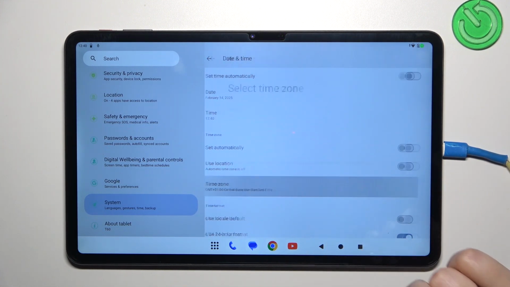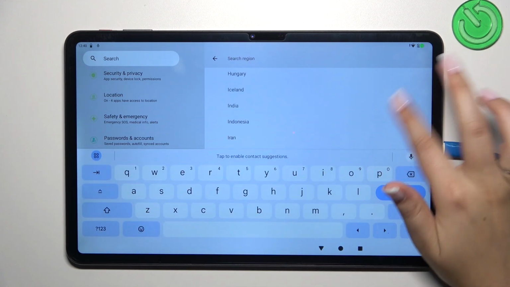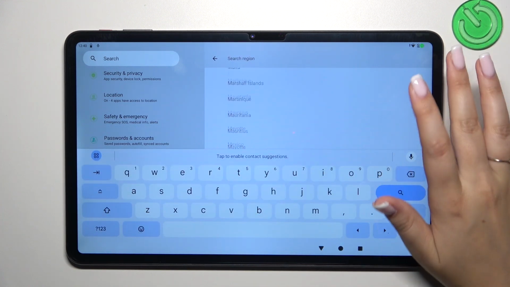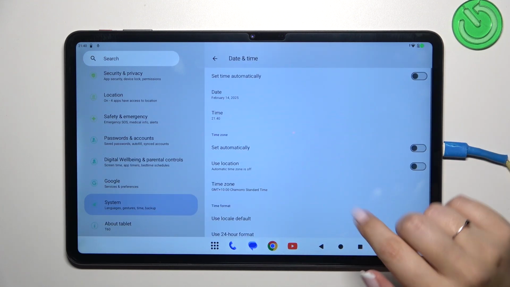We can change the time zone. Just tap on it, tap on the region, and here we've got the full list of regions from which we can choose. So just find yours and tap on it, and it will be immediately applied.